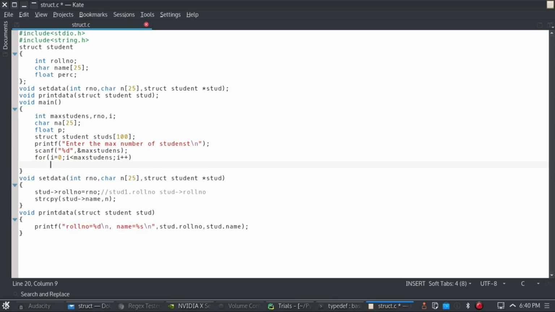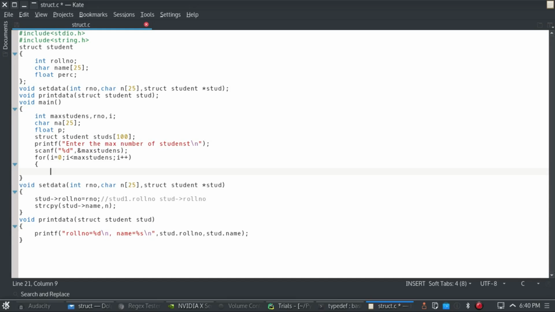Now since i is starting from 0 and in studs[0] he will be inputting data for the first student, we are going to print a prompt to enter data for the student number, and we are going to print i plus 1. So remember, this doesn't change the value of i, it just gets the value of i, adds 1 to it, and prints it.